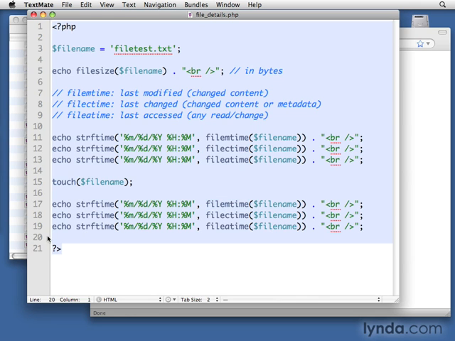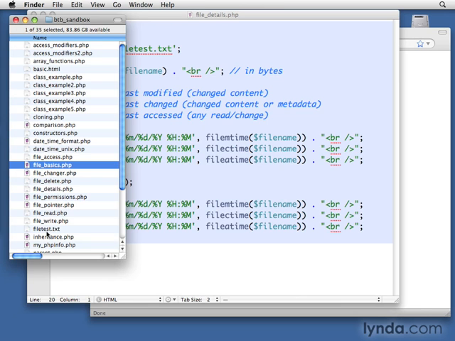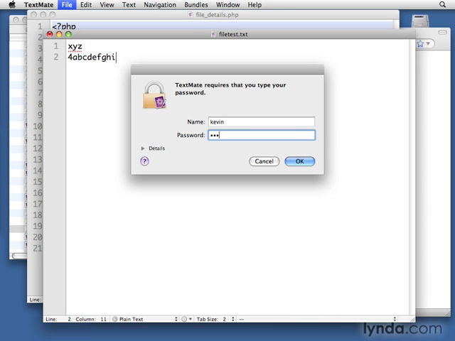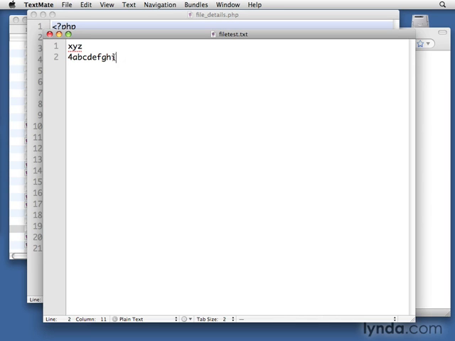So just to show you the difference, let's go in and actually open up filetest.txt, and let's just make a change. Let's say GHI. There we go. And it's going to want me to put in my master password, and that's because I'm not the owner of the file. www is the owner. So that's why it came up and asked me for that. You may need to do the same kind of authentication, or you can do this with another file where you do still have permission to do it.